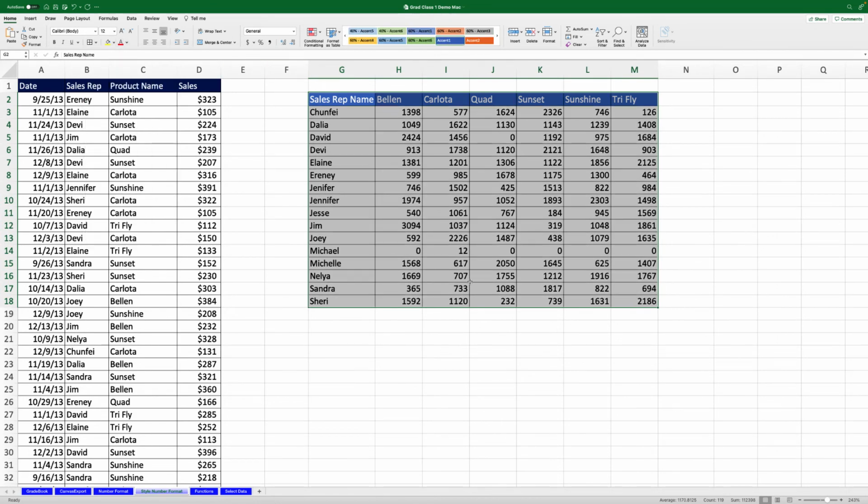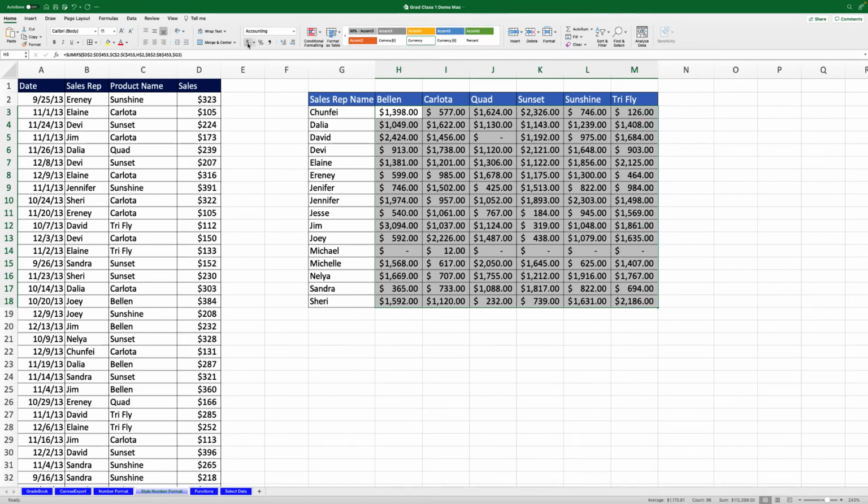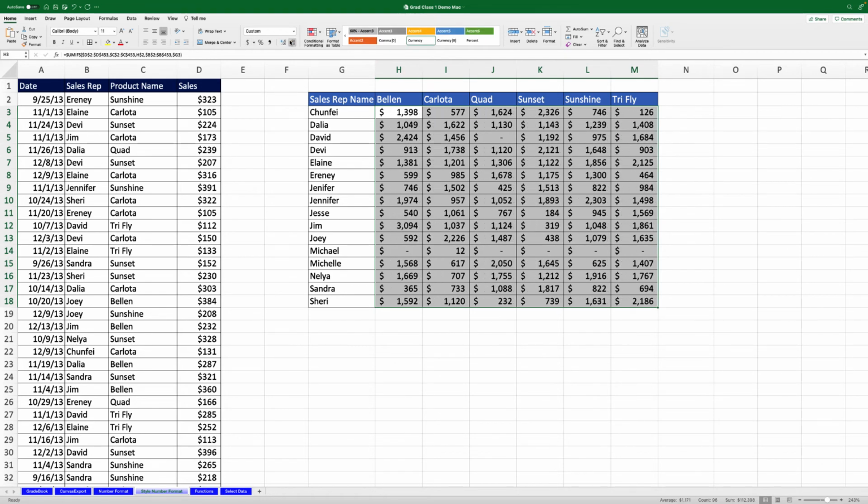Boom, right there. And that is looking pretty darn good. Now, these are dollar amounts, and so I might want to add dollars, currency formatting to that. If so, I will select just the numbers here, and then I'll come up and go to my accounting format and reduce my decimal places.